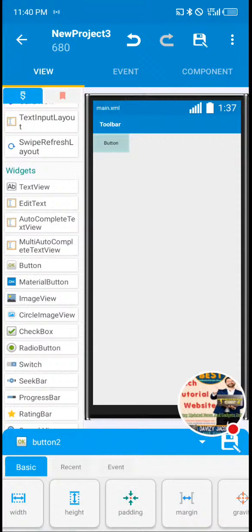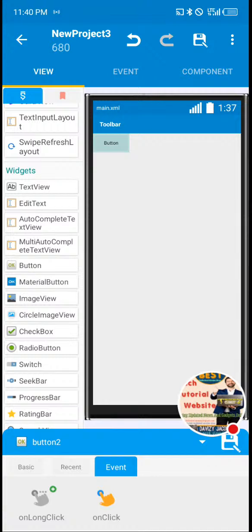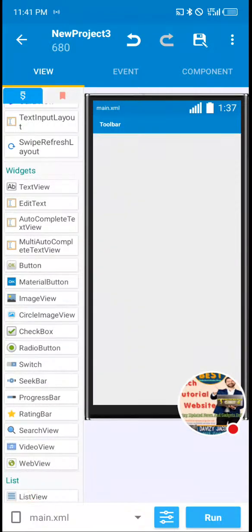You can change the background, you can put your custom background, whatever you want to do. From there, when you come to the event area, you can use the on-click event to make the function. When the button is clicked, what will be the function of the button? So another one we are talking about now is called the material button.